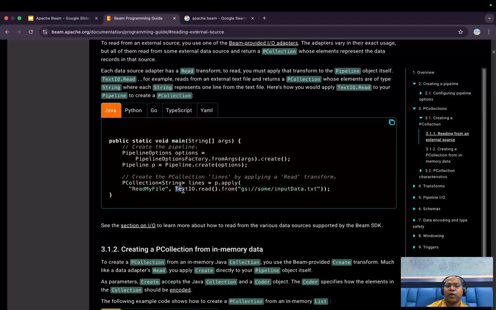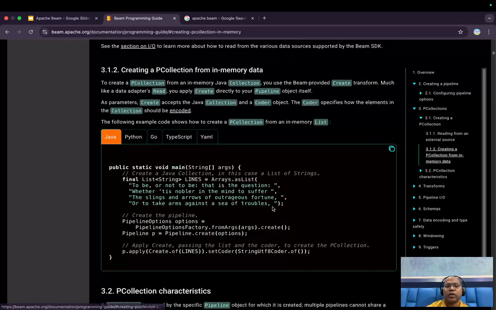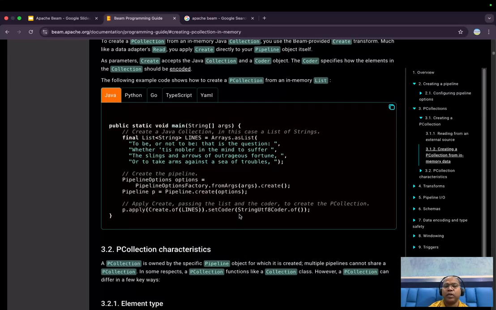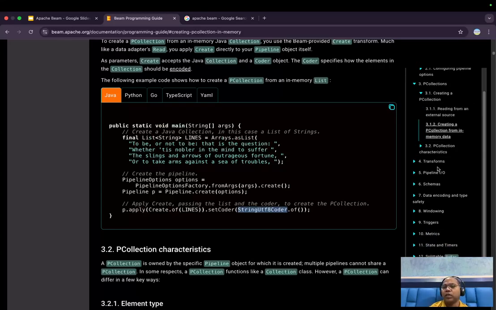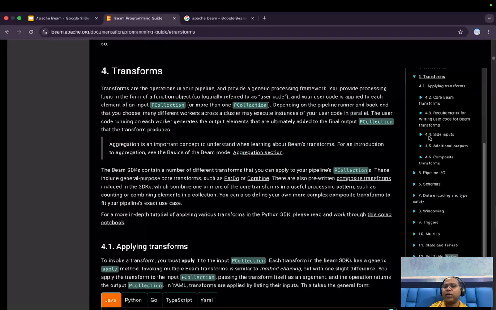Just the same IO connector, and you can say hey, Google data store, this is our bucket name. You can specify even how to do in-memory processing, you can do here. You can specify the coder part, encoder decoder, whatever you want. So all the things here, what transformation you can do here, the create transformation, what is the side input, side output, what is the composite transformation, how to build a pipeline.